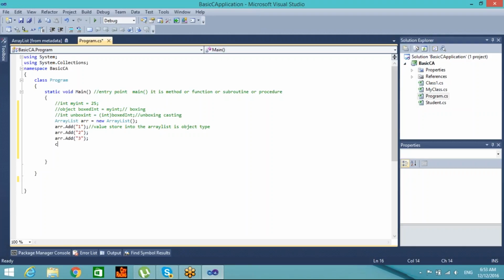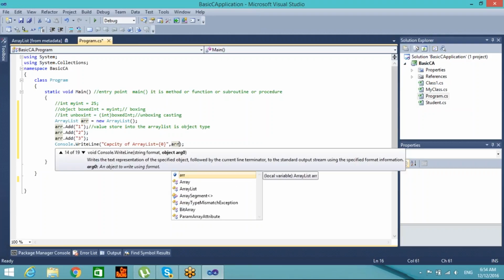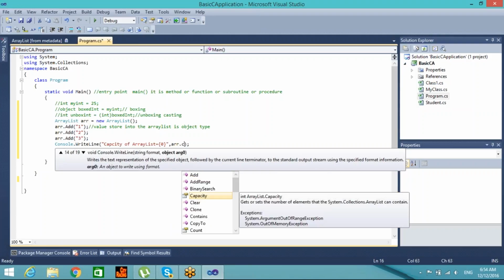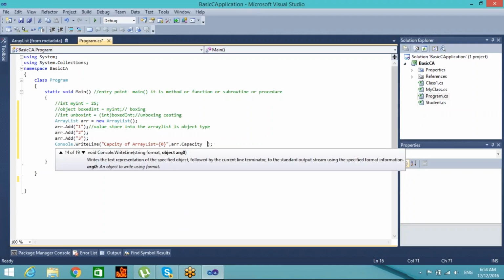So if I want to print the capacity of ArrayList here, I say capacity of ArrayList equals to arr dot capacity. So it gives me the capacity.